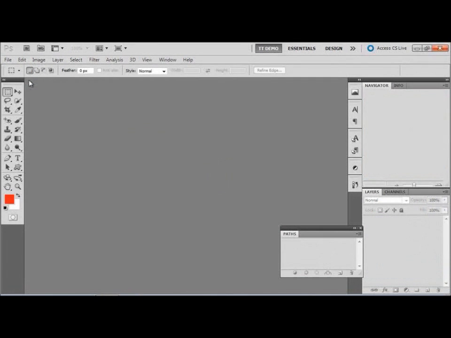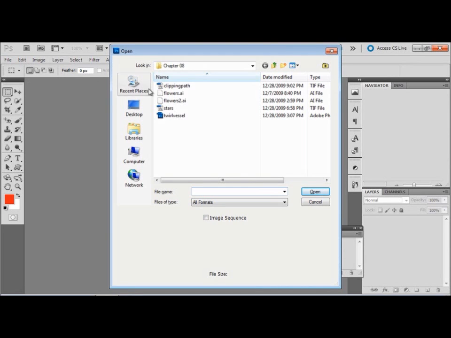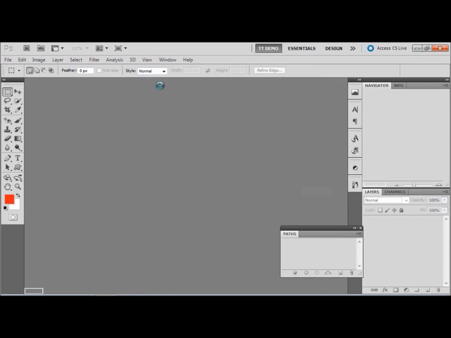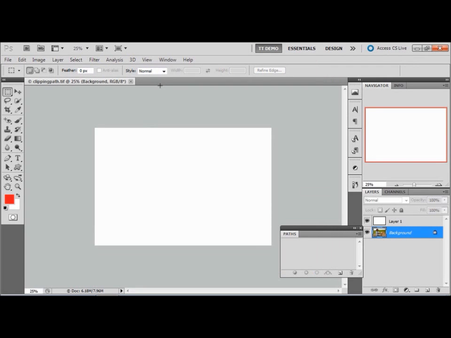In this lesson, we're going to learn how to save paths, convert paths into selections, and convert selections into paths. Let's begin, as always, in our Chapter 8 folder with the File Clipping Path. Now we're going to start out with a white layer. Let's select it in the Layers panel to make sure it's active.